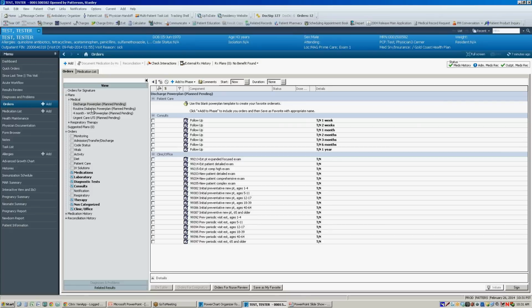So currently we're looking at a discharge Powerplan, which has been used to discharge a particular patient. And you can see that there are several follow-up choices with the order details completed for selecting what you need in terms of a follow-up and selecting a billing level to complete that and send it as an order. You'll notice that you can select multiple items off of this list by clicking in the appropriate checkbox, noting that whatever you select will then constitute a particular order once this Powerplan has been initiated.